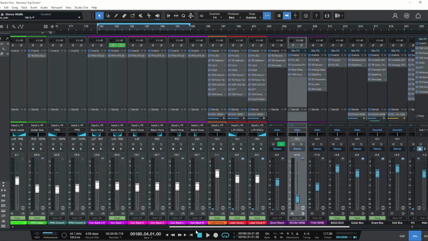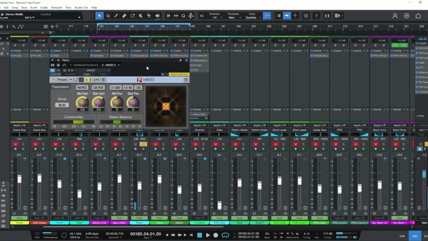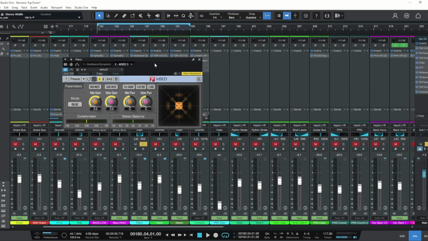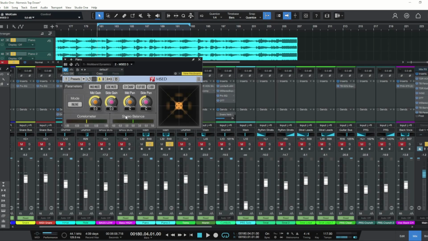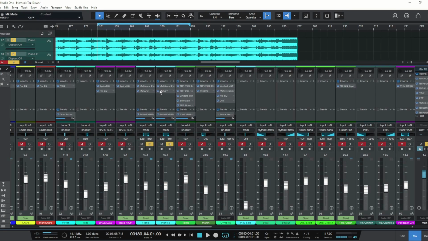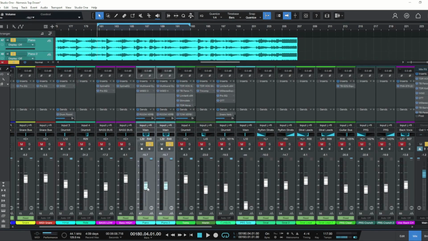Now let's get a little bit more complicated. Let's go over and take a look at this piano here. Now, this is a free little plugin that you can get off the Voxengo website called MSED. And I talk about this plugin more in that video all about mid-side. We're going to duplicate this piano entirely. And what we're going to do with MSED is on one of the pianos, we're going to mute the mids. And on the other piano, we're going to mute the sides. And we're going to turn both these faders down a little bit.